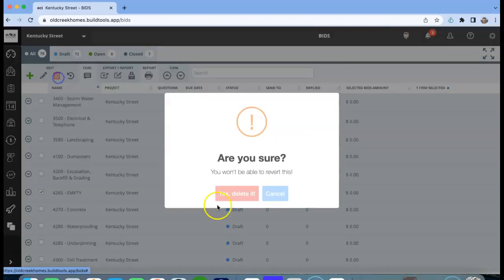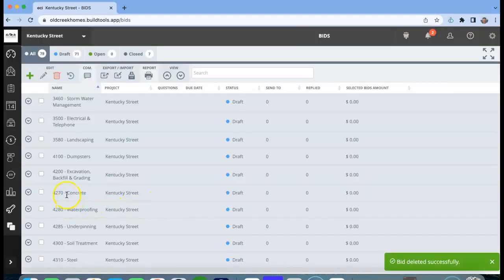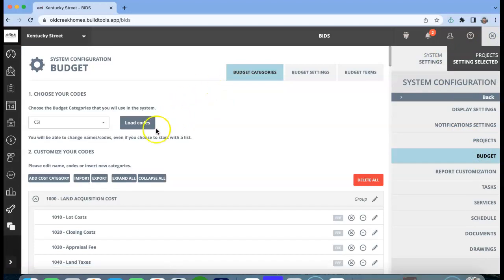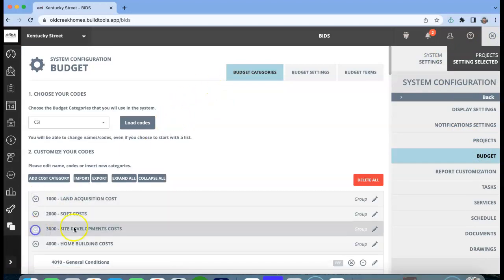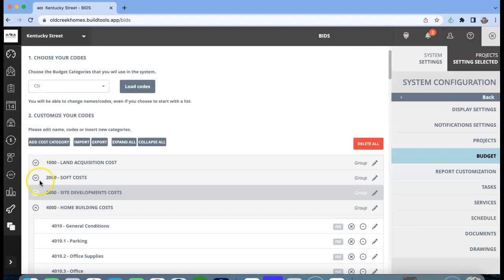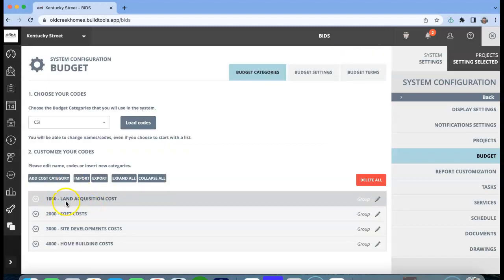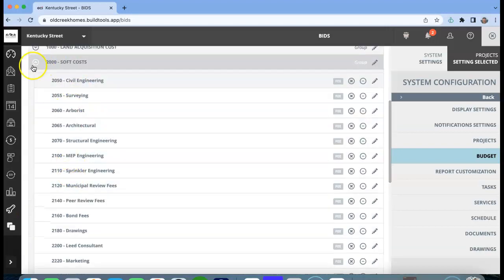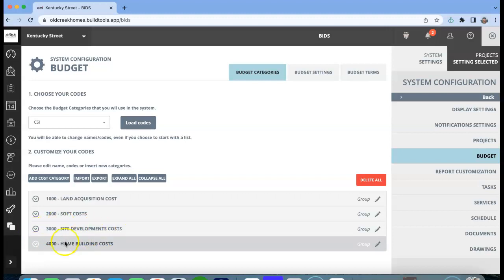So we are now at the 4000 series, which is home building, right? Of our cost codes, just to give you a quick high level understanding, essentially it's broken up into 4 different segments. You have your land acquisition cost, that's the 1000 series. Soft cost is your 2000 series, so civil engineering, architecture, all that stuff. Land development is horizontal, and home building is vertical. So no matter what you're doing, if it's a renovation, a townhouse, or a single family, you're going to be doing the 4000 series.